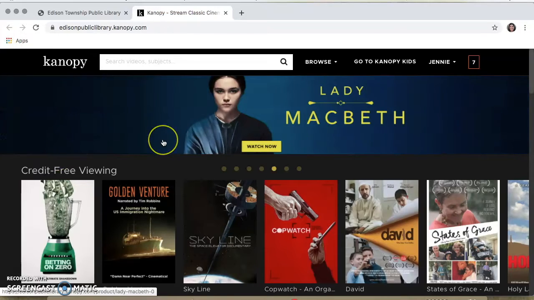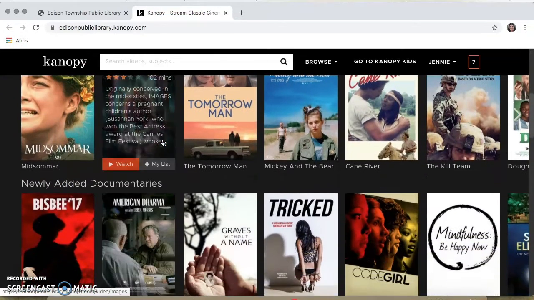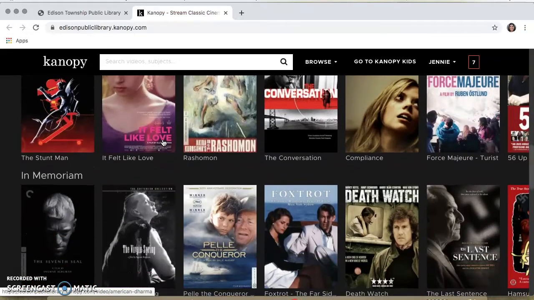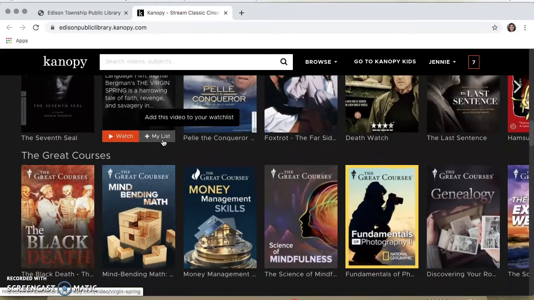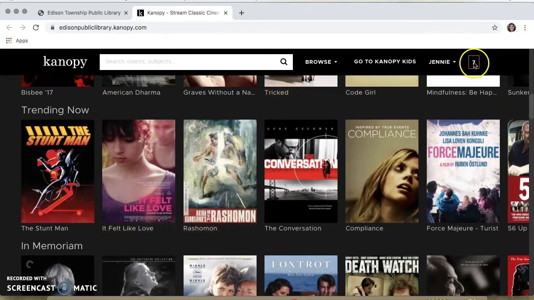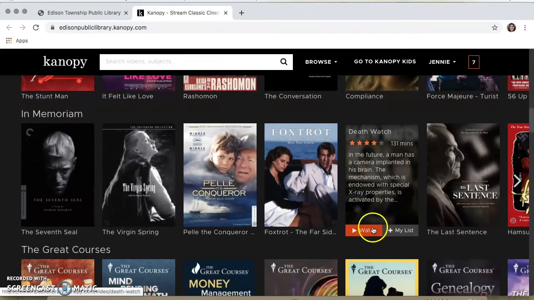So from here, you can see there are tons of different movies. This is Kanopy, so this is more geared towards adults, not children. So there are tons of different types of movies, and you get 7 films a month to watch. So as you can see up here, it shows me the number of films that I have left to watch. So if I wanted to watch any of these, I would just click on it, or I could add it to my list to be watched.